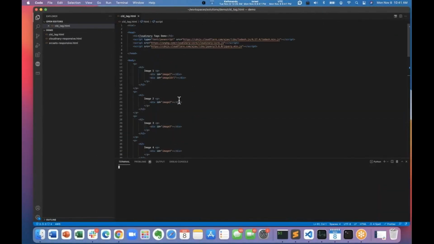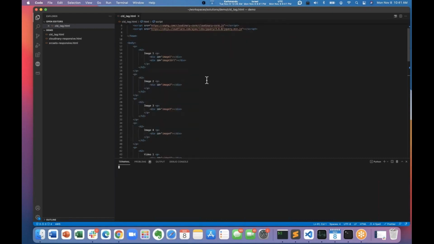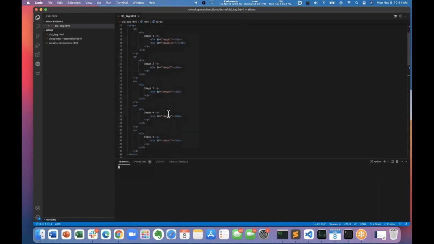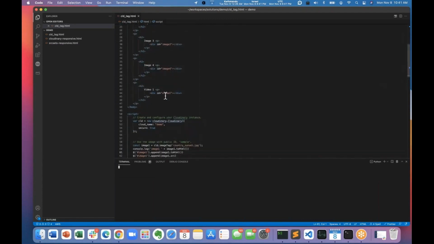So here I have a simple page to show you how this can all be put together. I am importing a Cloudinary core JavaScript, and I have some other helper libraries to make things easy for us. So what I have is simple placeholders for images. I have image 1, image 2, image 3, image 4, and video 1.